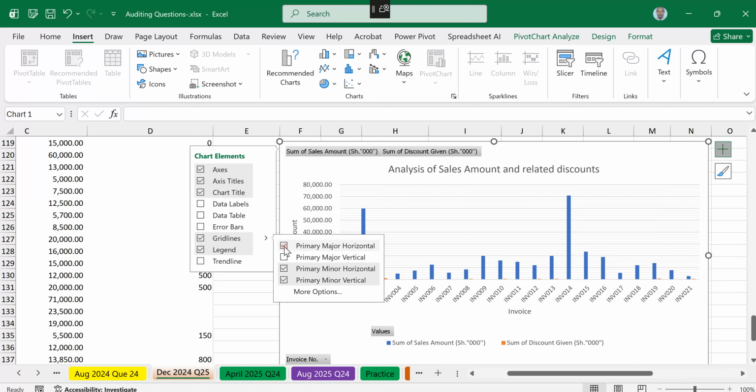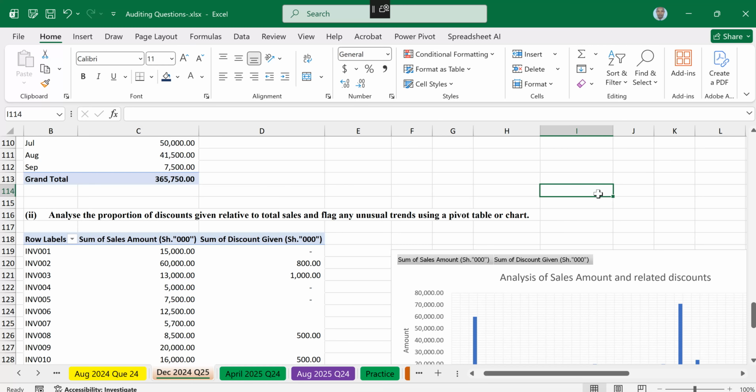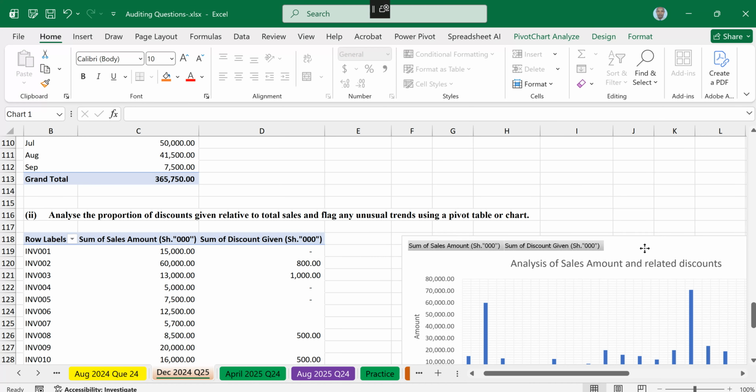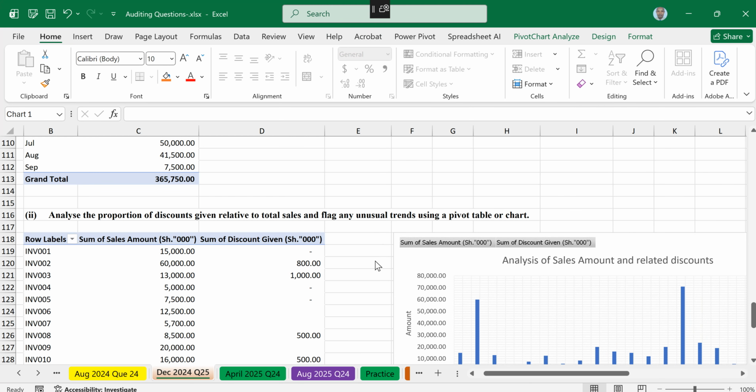So this is what we have. Analyze the proportion of discount given relative to the total sales and flag any unusual trend using a pivot table or chart. You have done that, but finally, make sure that there's a space here because you're bringing in another column here. So create a space after the sum of discount.